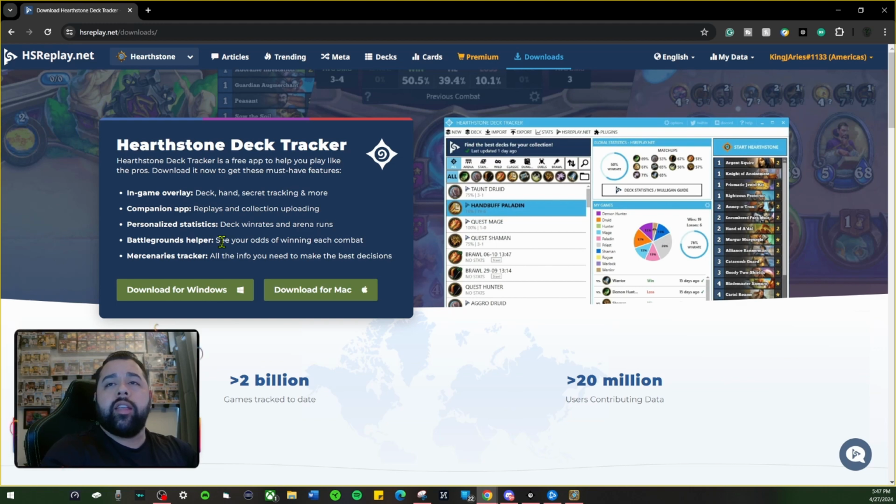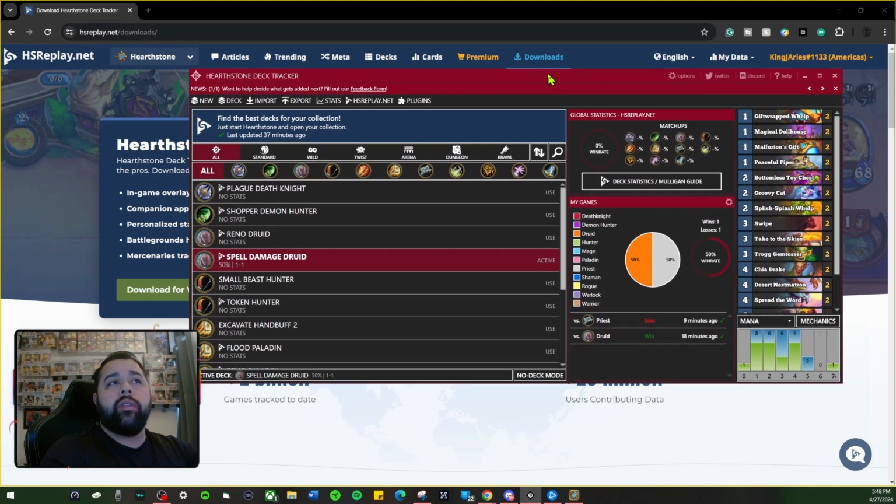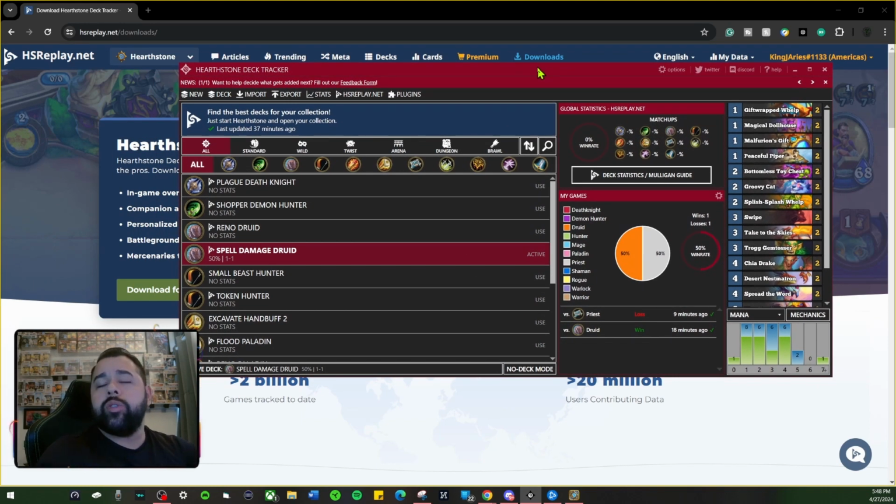It's basically that simple. Once you open it, as you can maybe see down here on my icons, you can go ahead and open the application. It's going to look something like this. However, it's going to look less saturated because you haven't transported your collection yet.